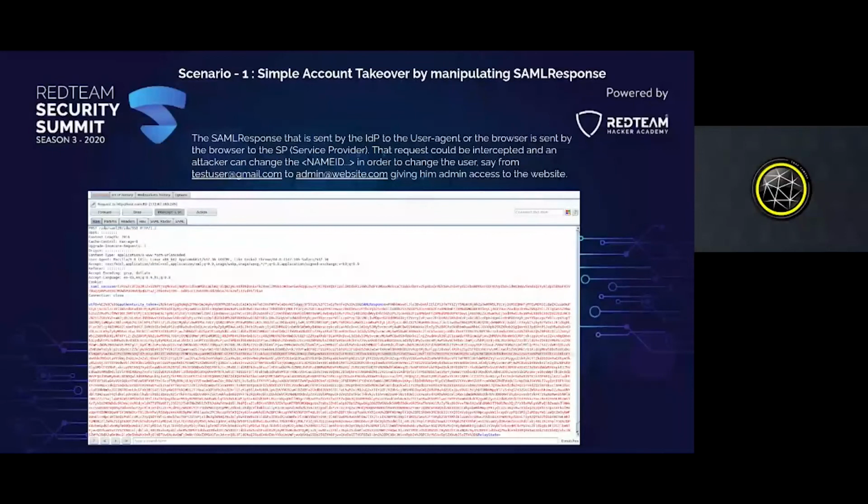So now we're going to talk about the different types of scenarios that we have, what all we can test for in this. So first we have scenario one. So Naveen, if you could explain. Yeah. So in scenario one, this is a simple account takeover by manipulating the SAML response. Since we've already seen that the SAML response is sent by the IDP to the user agent, or the browser, and then sent from the browser to the service provider.